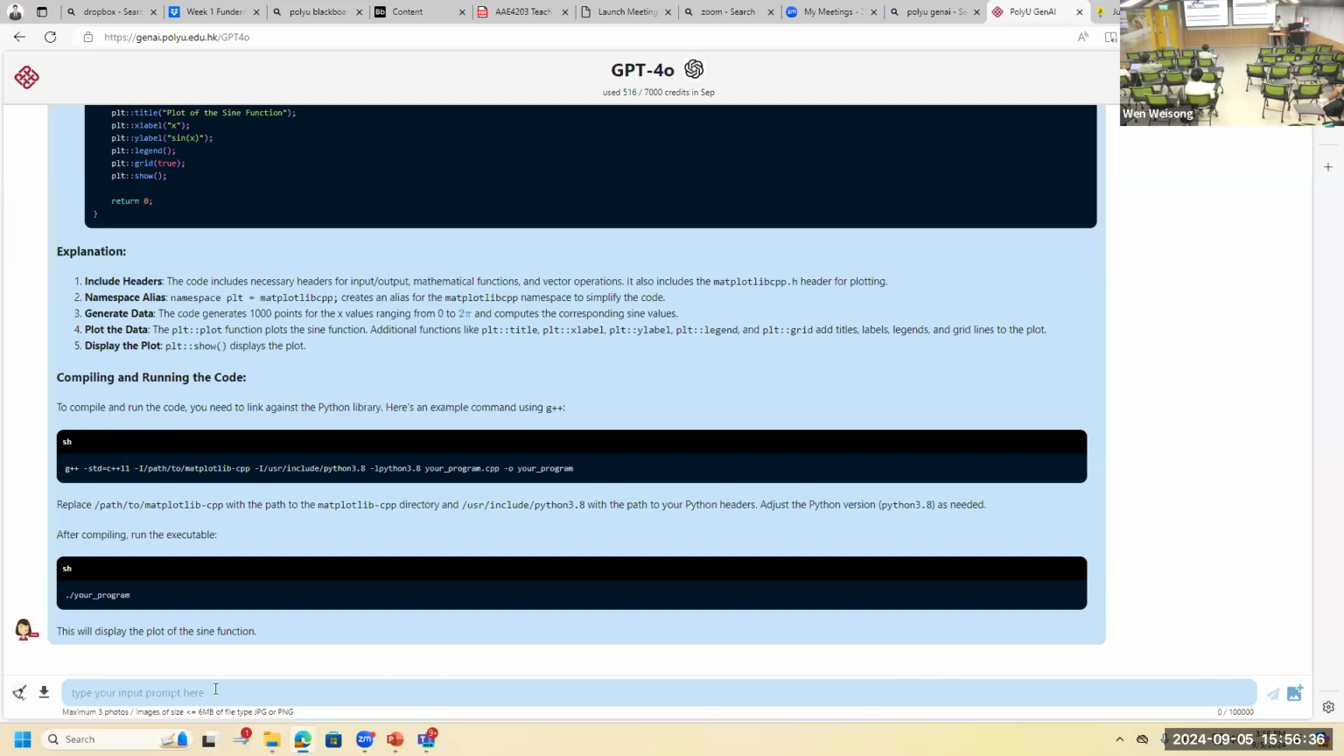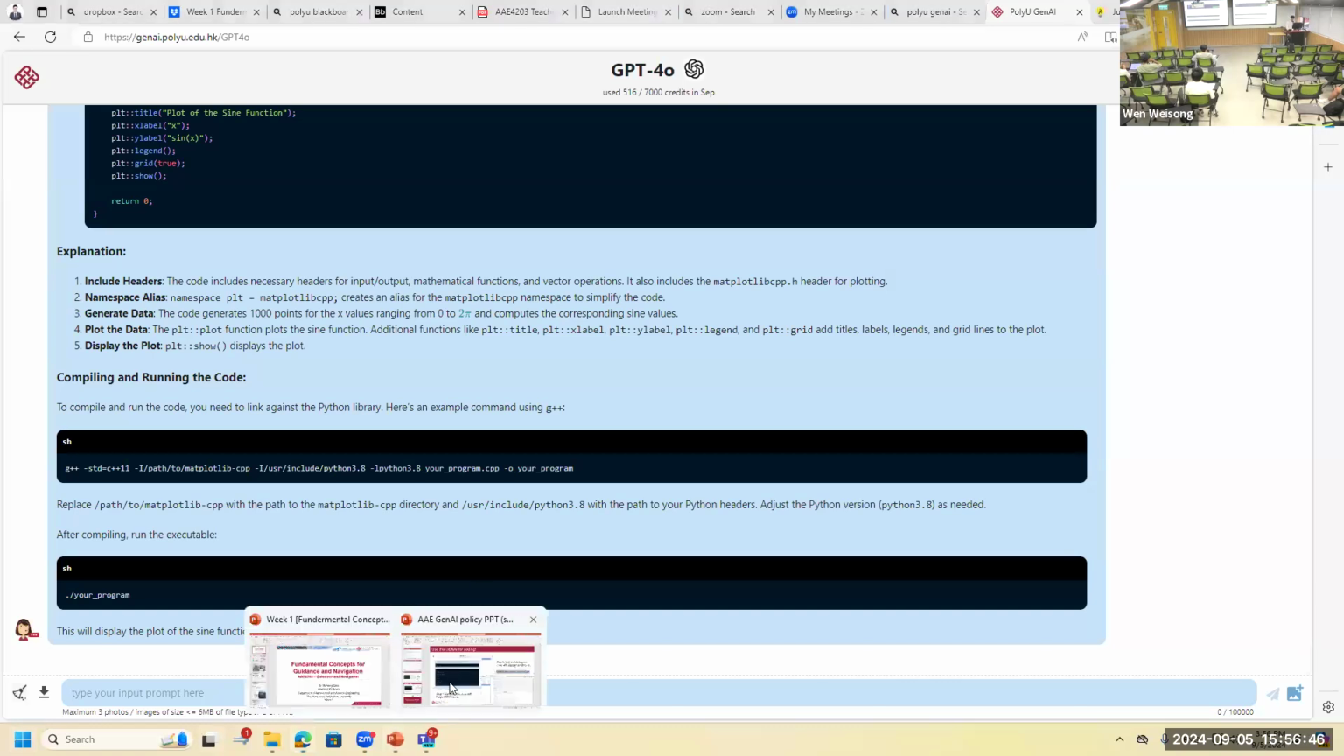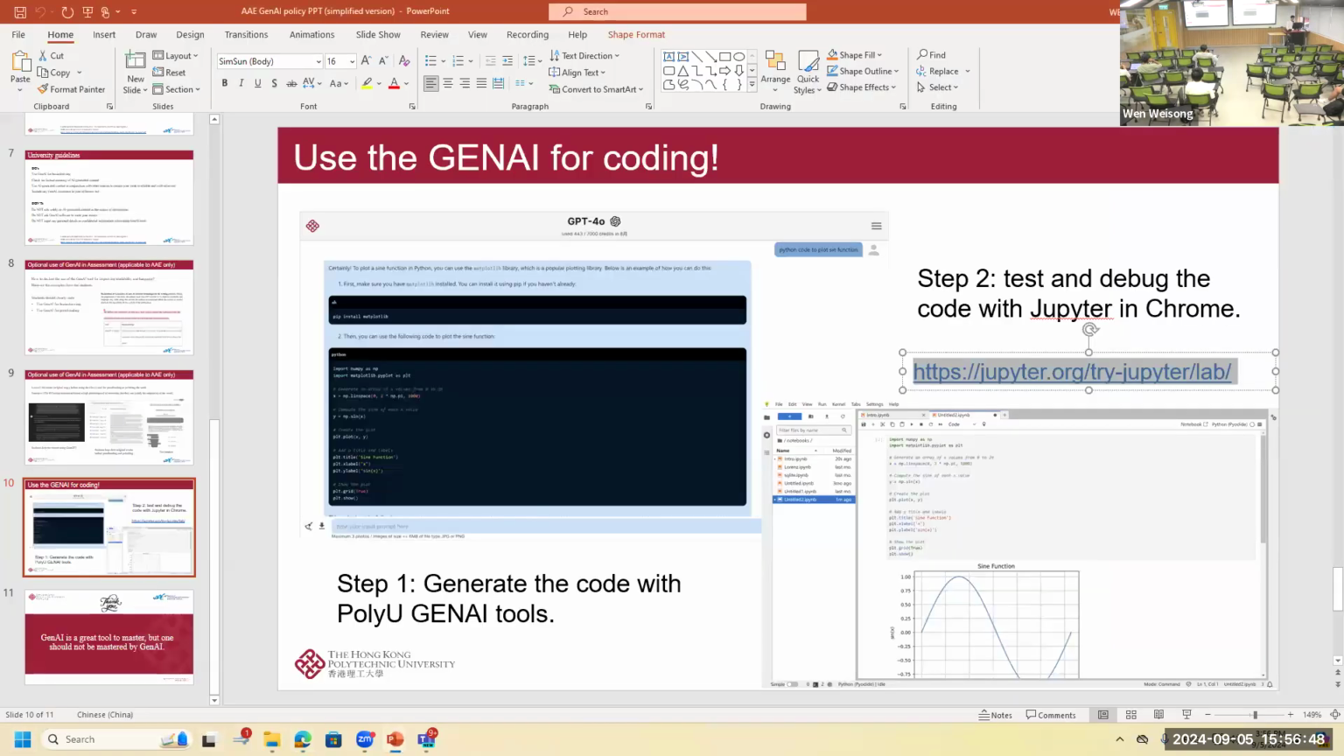So this is from my personal sharing. For example, if you want to learn programming, you can quickly get started with ChatGPT. So this is about Gen AI. Also later I will upload this slide to Blackboard.